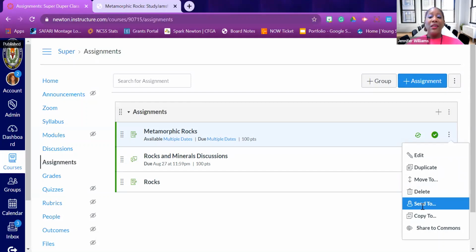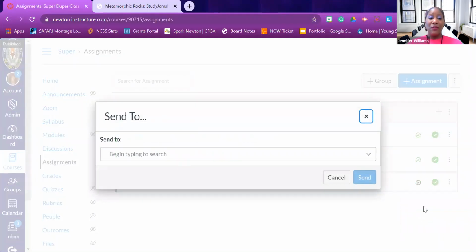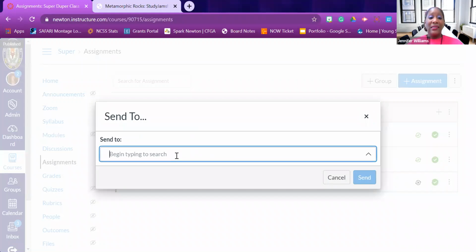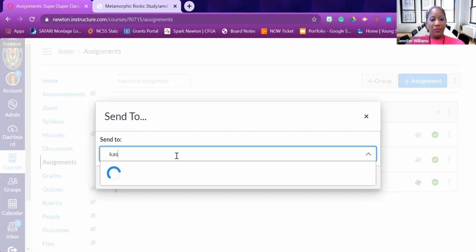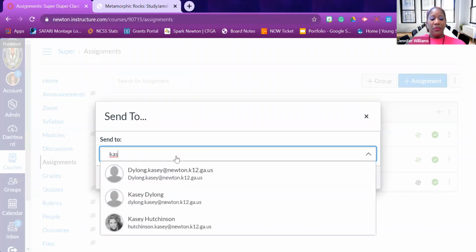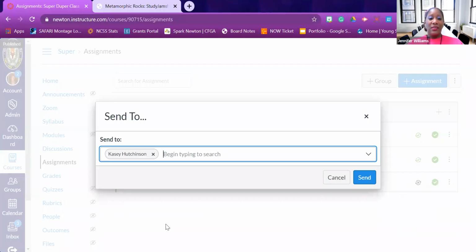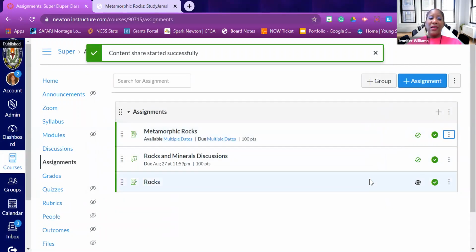Let's say that I want to send this assignment to someone specifically. I can send this to Dr. Hutchinson. I'm going to send it to her, and I can email her the assignment. So in case a parent says, hey, we weren't really clear on this assignment, can you send me the assignment? You can send it to them, or you can send it to a teacher, or you can send it to a friend. So I sent her my assignment, and the content was shared successfully.